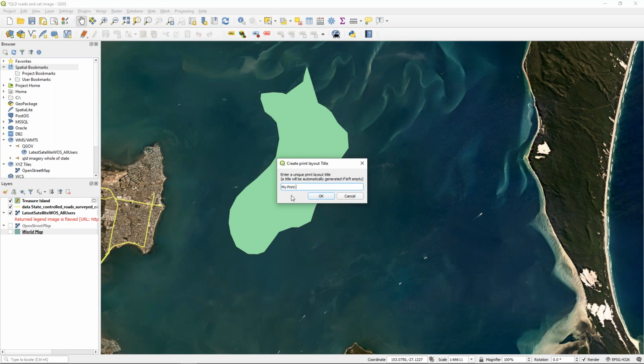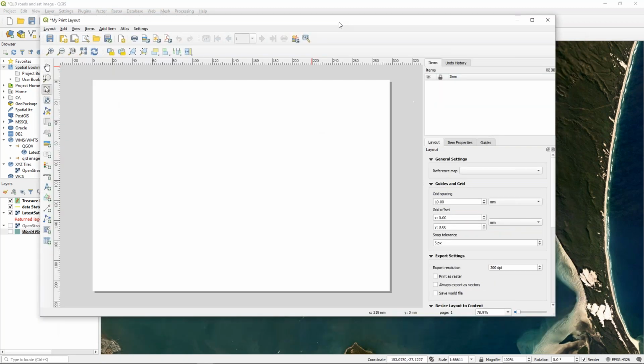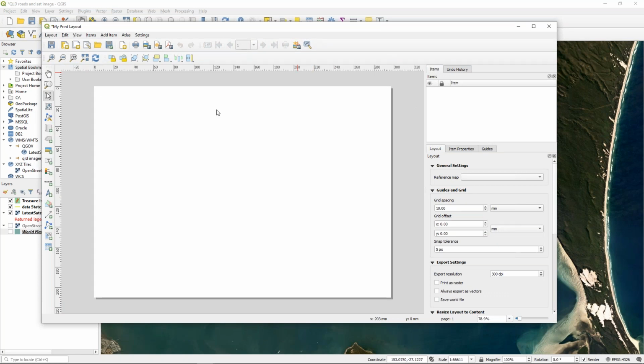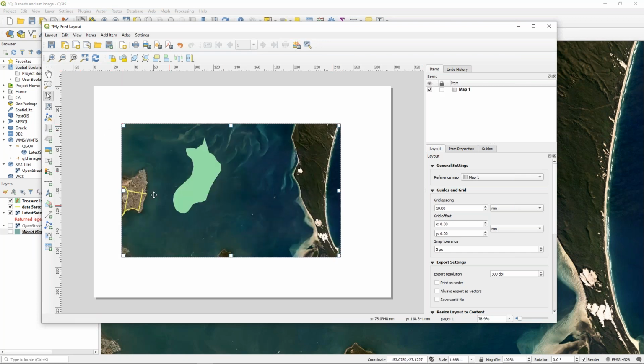My print layout, call this one. You can see you get a little kind of tool that allows you to create the print layout. You've got a bunch of things you can add to your map over here on the left, and the first is obviously going to be the map window. It's just taking a moment to render.